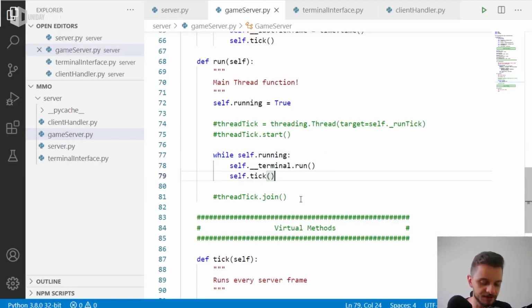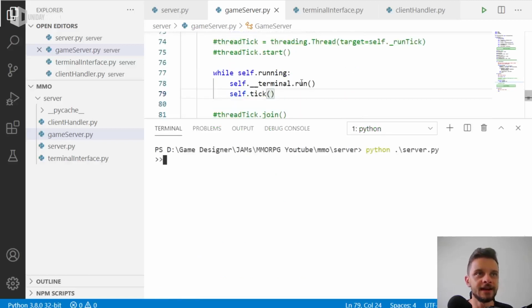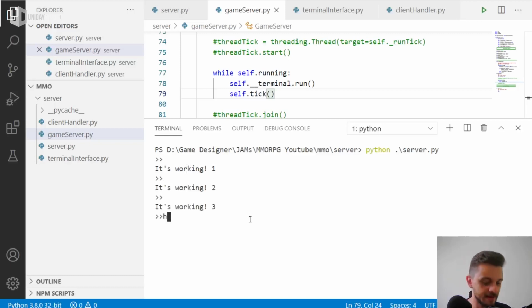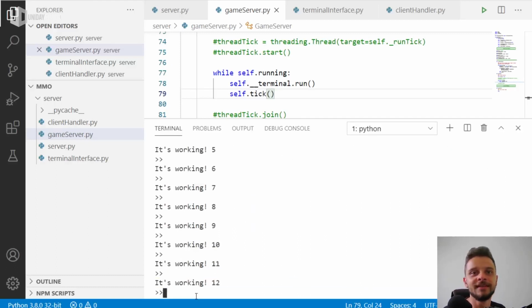That may be an option, but the problem with that is if I run the game, the tick here will only run after the administrator of the server types something. So I pressed enter and it's working. Enter again, it's working. If I type help, it's going to print the help, and then it's working again. And of course, as a game server administrator, you don't want to have to press enter every time to update the game, like 30 times a second.